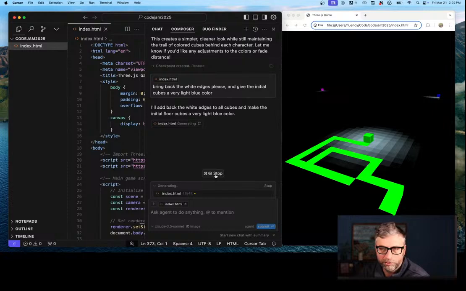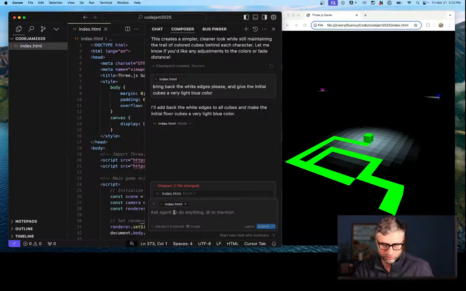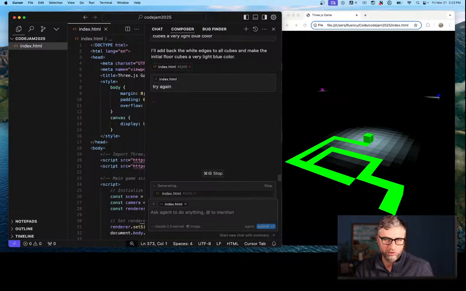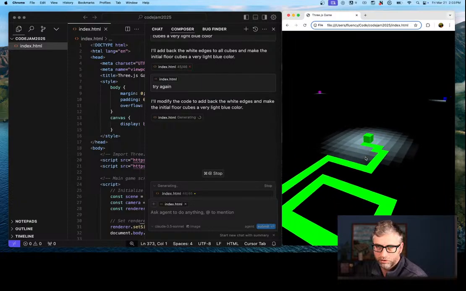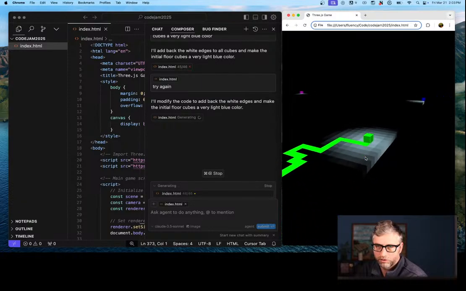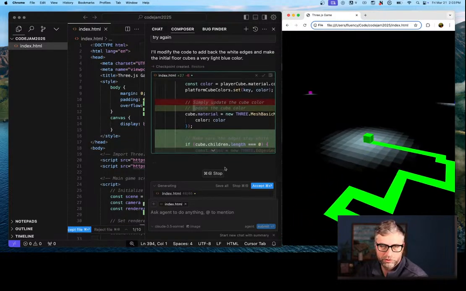Maybe I'll stop it, maybe it got stuck. Okay, so try again. I'll see if we can just do that same thing again. All right, so I'll modify the code to add the black and white edges and make the initial floor cubes a very light blue color. Okay. There we go. Yeah, I was just a little stuck before.